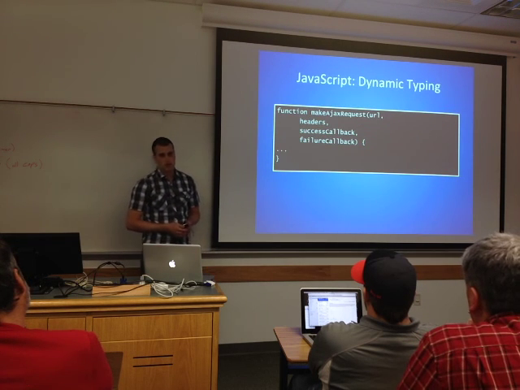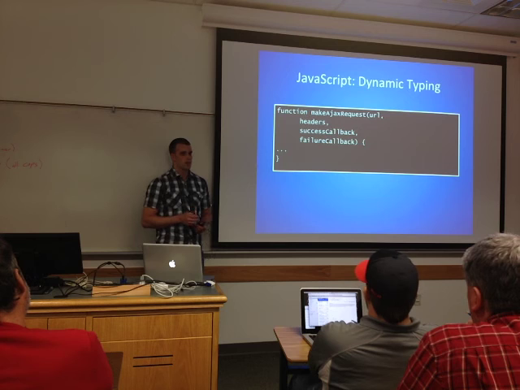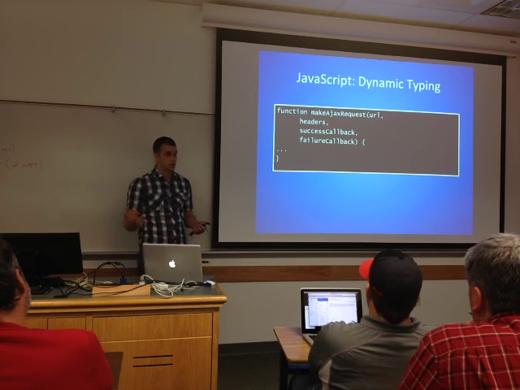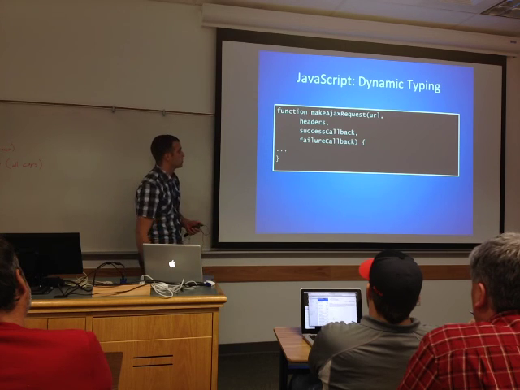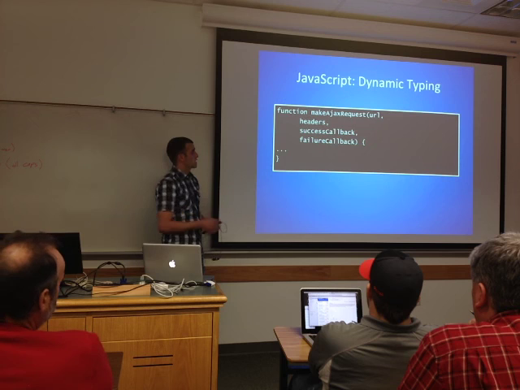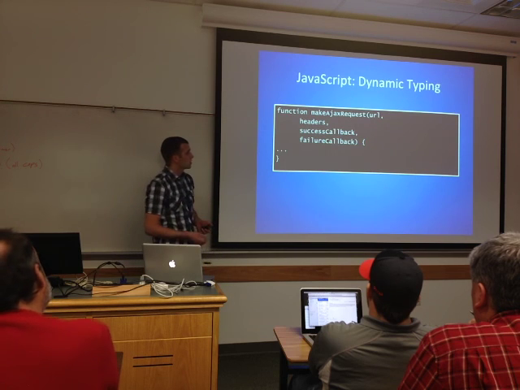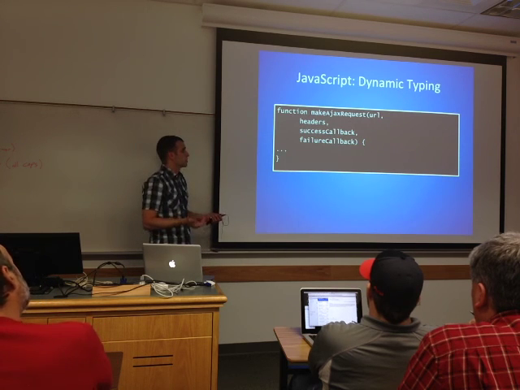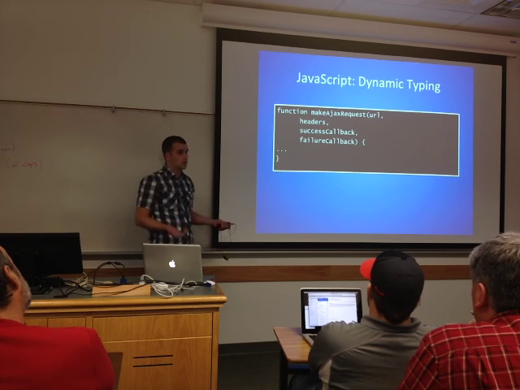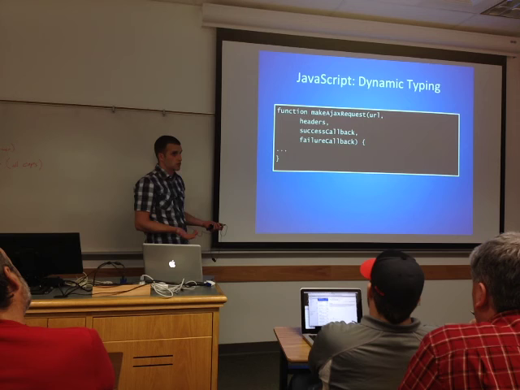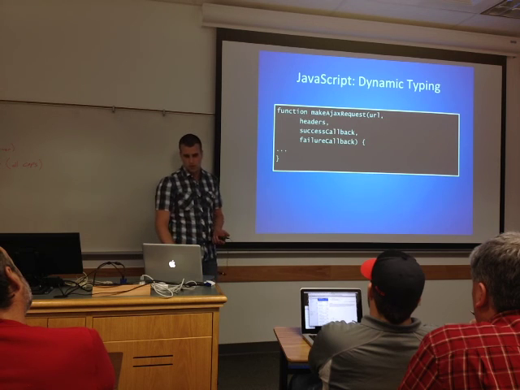So as Brian talked about, one of the things with JavaScript that can be a really good and useful thing, and can also hurt you when you get in a big project, is the dynamic typing. Here's a sample function, make AJAX request. You have 4 parameters here. There's no information of what those should be, so you could pass in whatever you want, and if you don't handle it correctly, your application could crash.